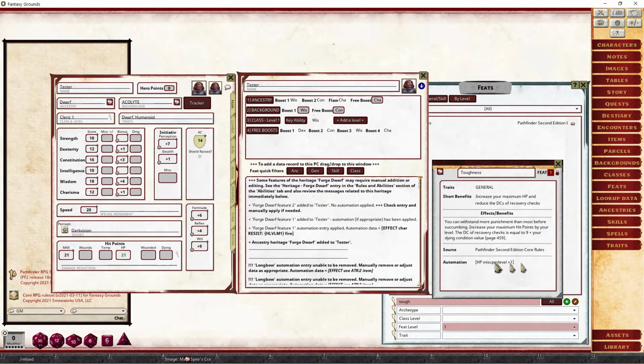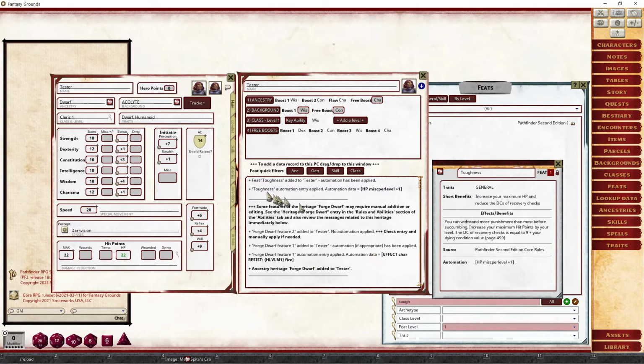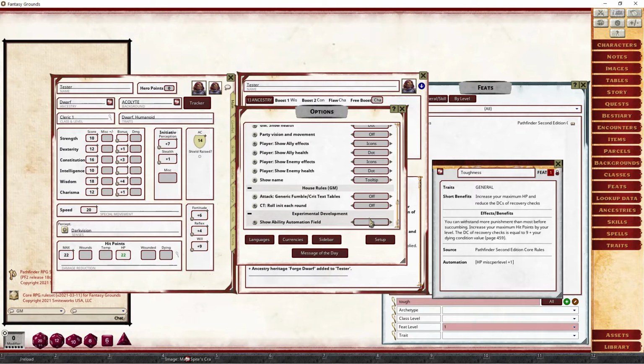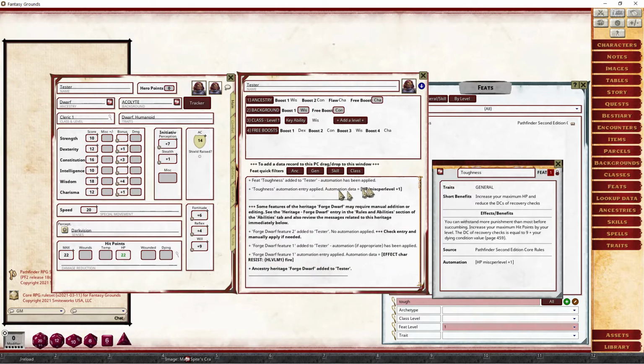So at the moment the automation we're going to apply when we add the toughness feat to our character is +1 to the HP miscellaneous per level field. So all I have to do is just drag and drop that either on my character or in the combat tracker, and you'll see a couple of things here. It says toughness, automation entry applied, automation data. It tells you what that automation data is. Now this will only appear if you have this automation field set to on. If that's set to off, you won't get that data appearing there. It'll just say toughness feat added to tester, that's the name of this character, automation has been applied.